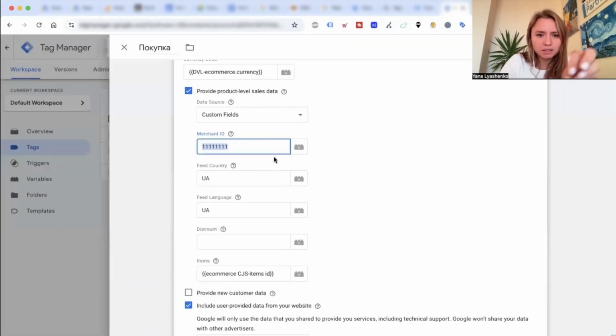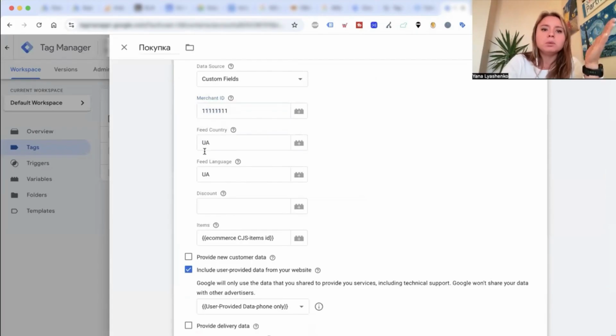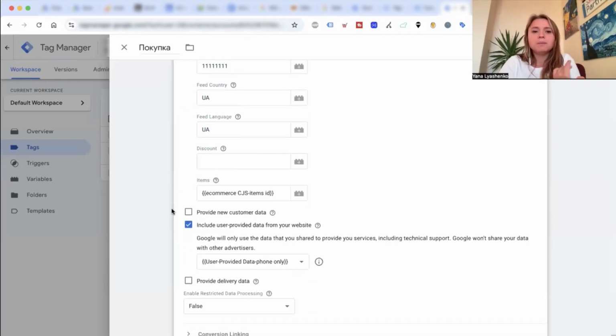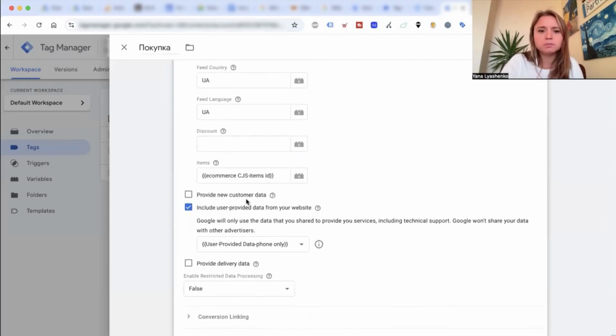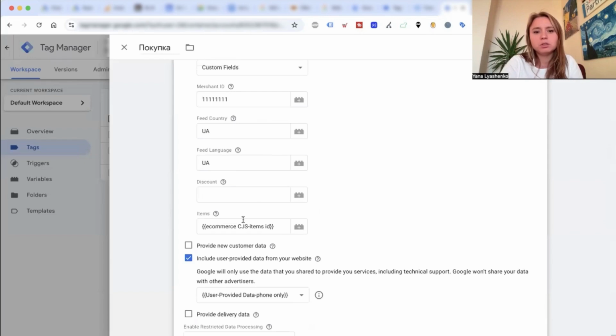Copy that little bead and paste it here. You can set the feed country and feed language, or you can leave them blank. Actually, you can skip this entirely, but I prefer to fill it in because it might come in handy for some reports in the future if Google updates this. Basically, I only configure this settings block just for this particular thing.